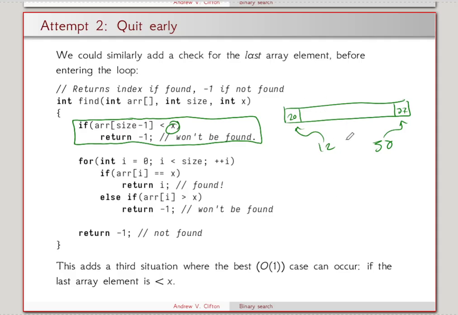In the worst case, let's say you're looking for a 27. We're still going to loop through the entire thing, because there could be a 27 anywhere inside of the array.